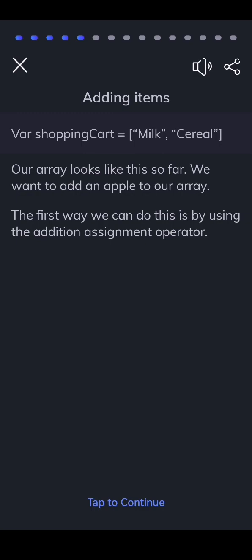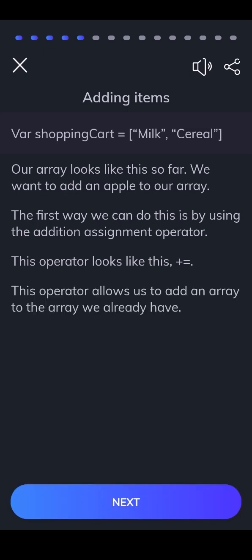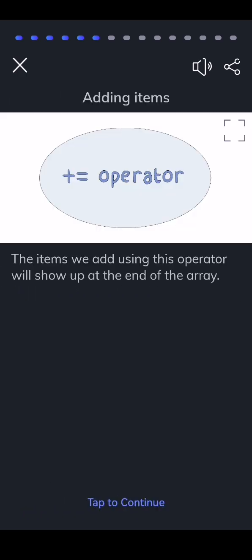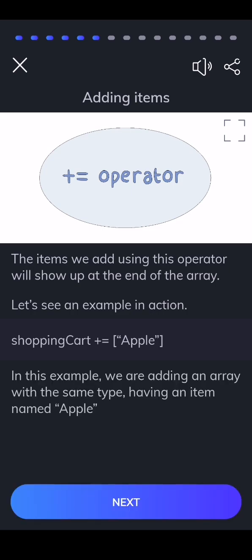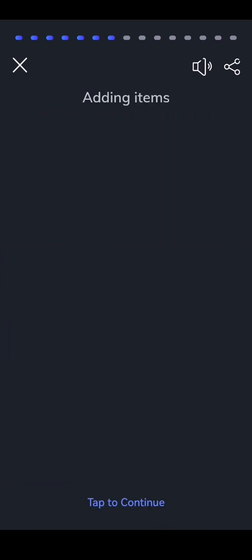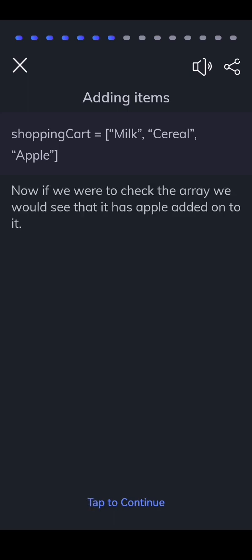The first way we can do this is by using the addition assignment operator. This operator looks like this, plus equals. This operator allows us to add an array to the array we already have. The items we add using this operator will show up at the end of the array. Let's see an example in action. In this example, we are adding an array with the same type, having an item named apple. Now if we were to check the array, we would see that it has apple added onto it.